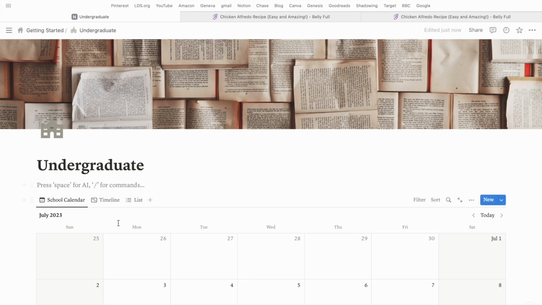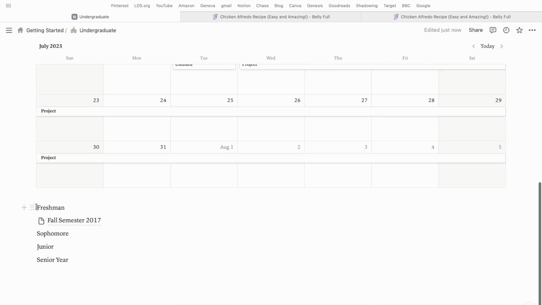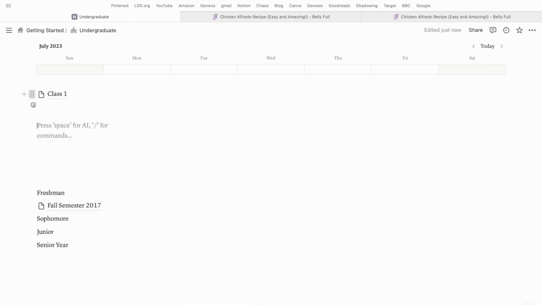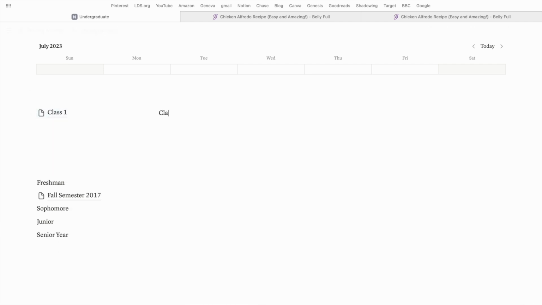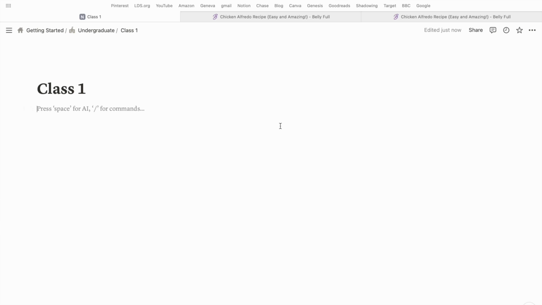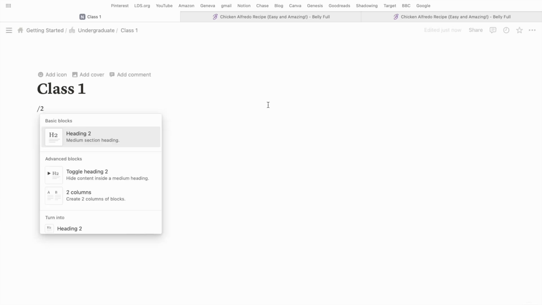So maybe you have your calendar first, and then under here you have a page, and then you have class 1. So you have 7 classes. I would do like 4 columns: class 1, class 2, class 3, class 4. Then class 5, class 6, class 7. So then you would have your classes here, and you would make this be whatever you would want it to be. For this class, I'm also going to do 2 columns here.